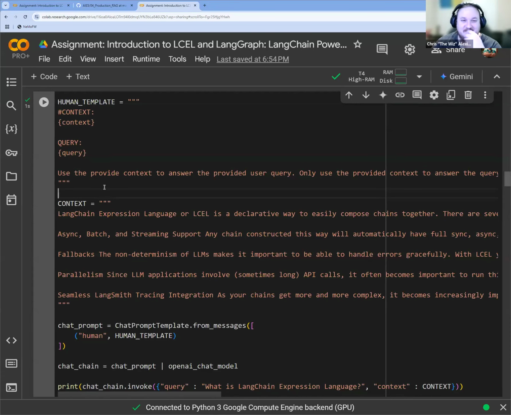This is just going to be explaining what LCEL does. There you go. And then we're going to format this into a prompt. We're going to create a chain, and then we're going to query the chain. When we use our invoke, we're going to pass in both query and context.